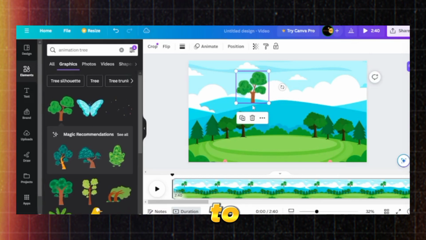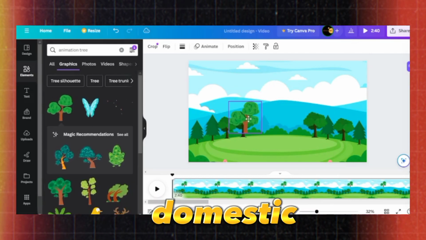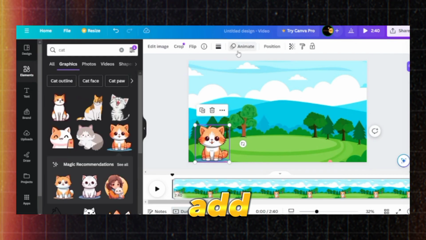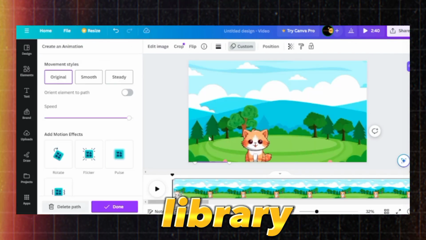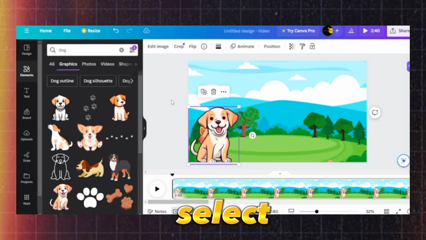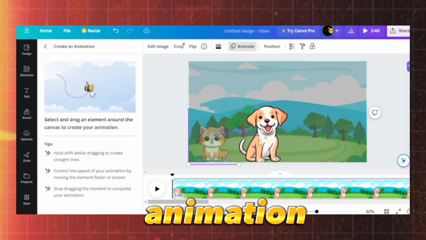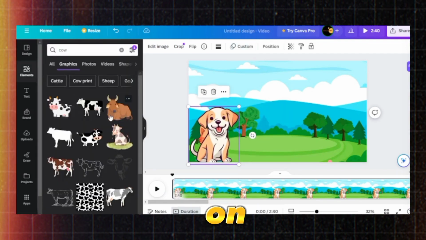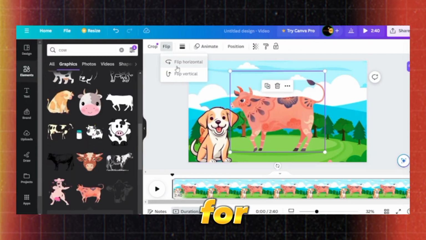Step 5. To begin, let's incorporate our domestic animals into the timeline. Add all 3 domestic animals from the Elements library. We need to animate each animal. Click on the first animal and select Animate at the top. Create an animation and draw how you want the animal to appear on the screen. Repeat this process for the other 2 animals.